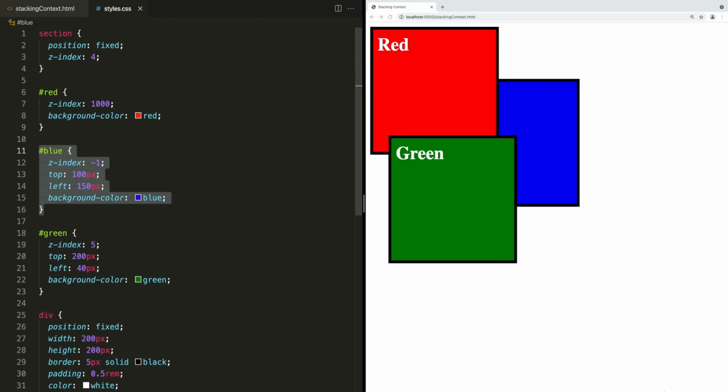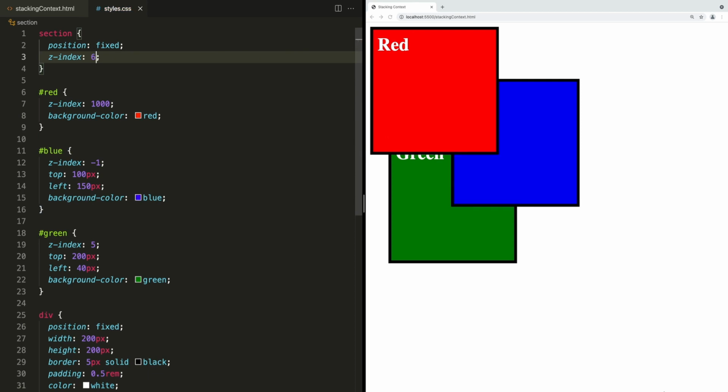So no matter what we do to red, it's only comparing itself to blue. So changing the z-index of red is never going to put it on top of green, and the only way that red could ever be on top of green is if its parent stacking context, so the section, became higher than green. So again, we could change this to 6, and now red is back above green, as is blue, and these will always move as a unit. So if red is above green, so is blue, and likewise, if red is below green, blue is also below green.